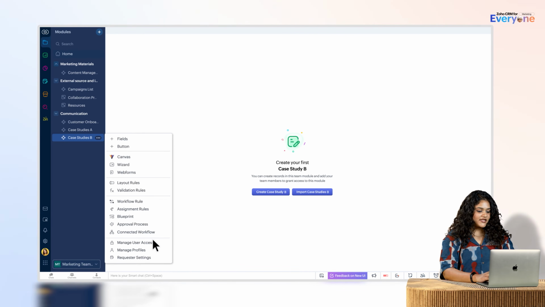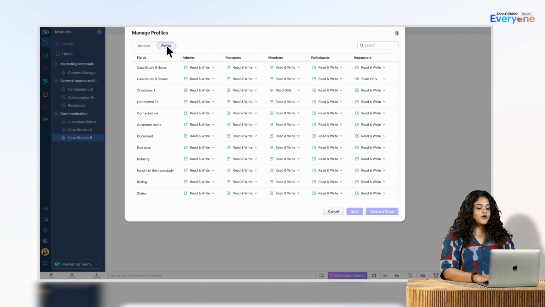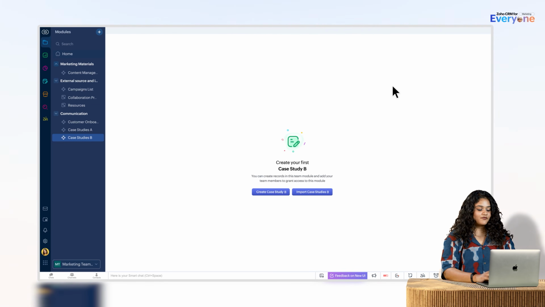Next to the Manage Profiles option, under the CRM Actions tab, you can enable or disable permissions for every action for each profile separately. Here, you can set up permissions for each of the fields listed in the team module for every profile and additionally use the search bar to land at a particular action or field. After setting permissions, I'll click on Save and Close.